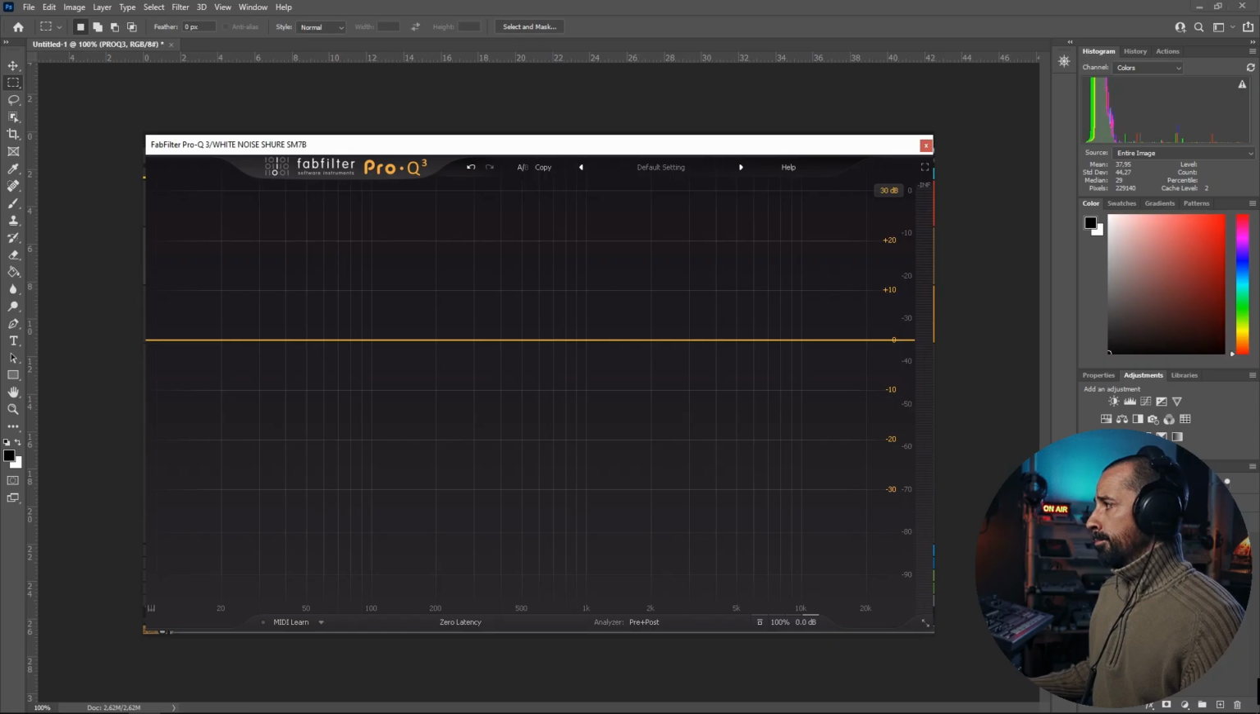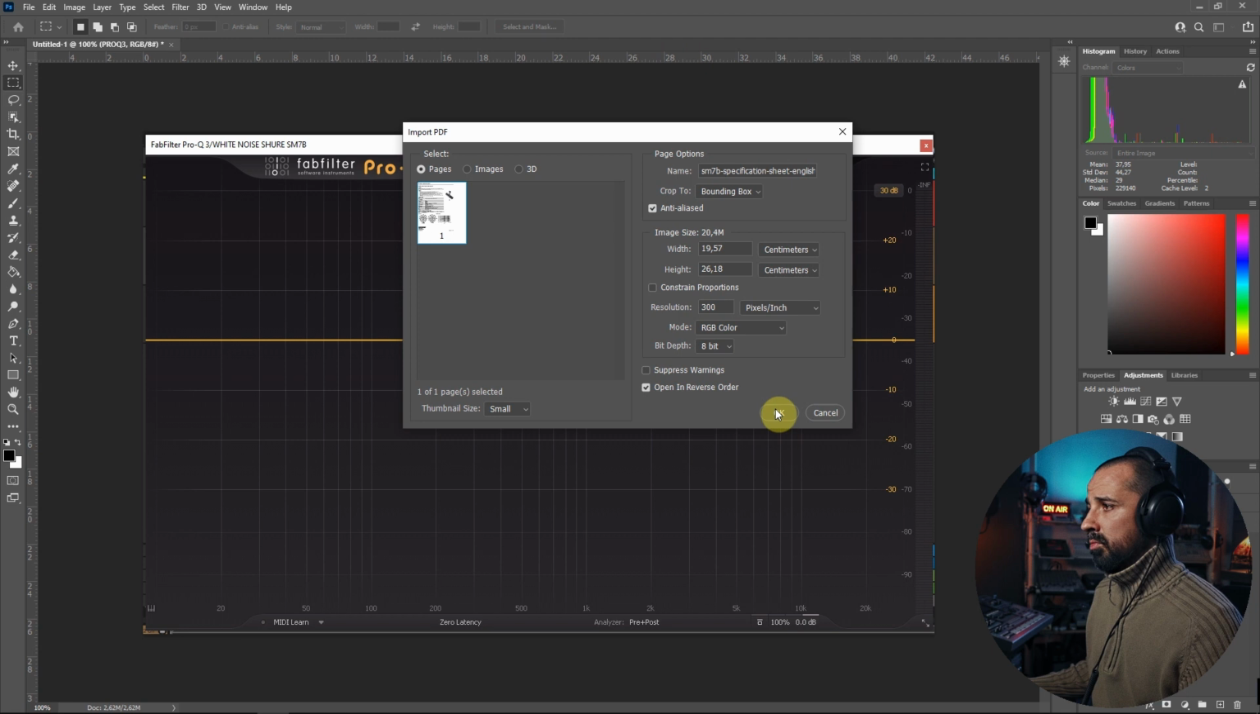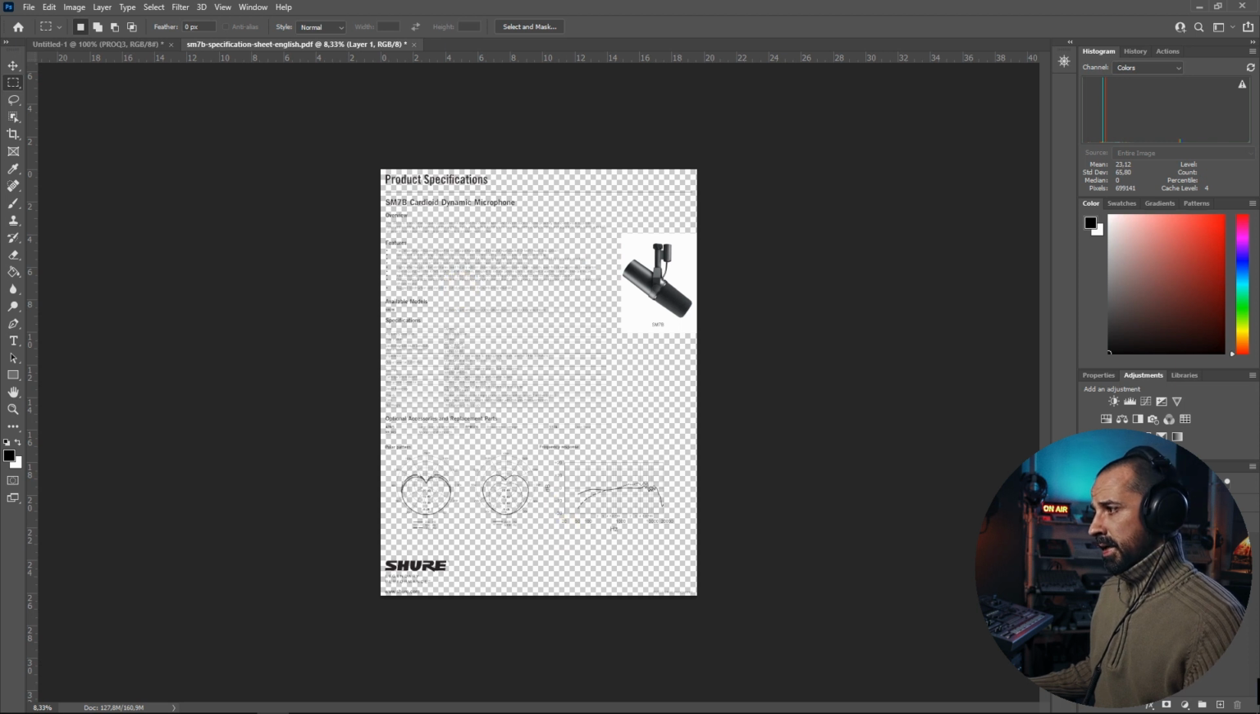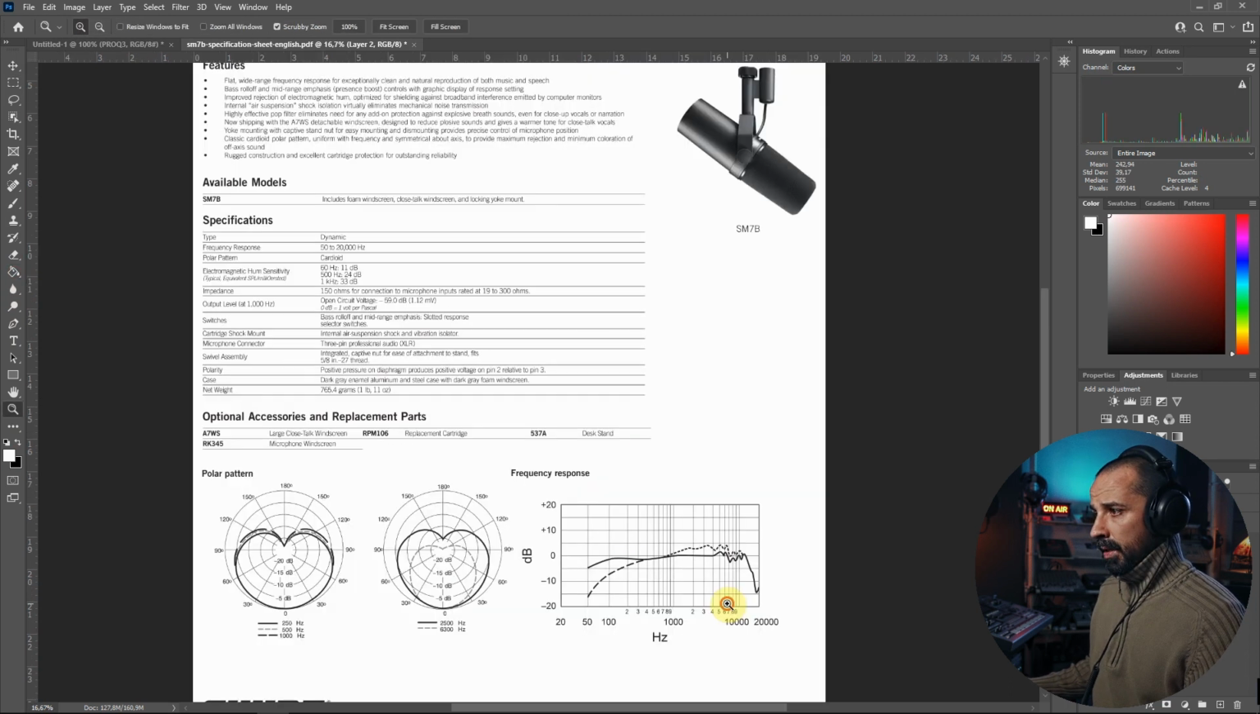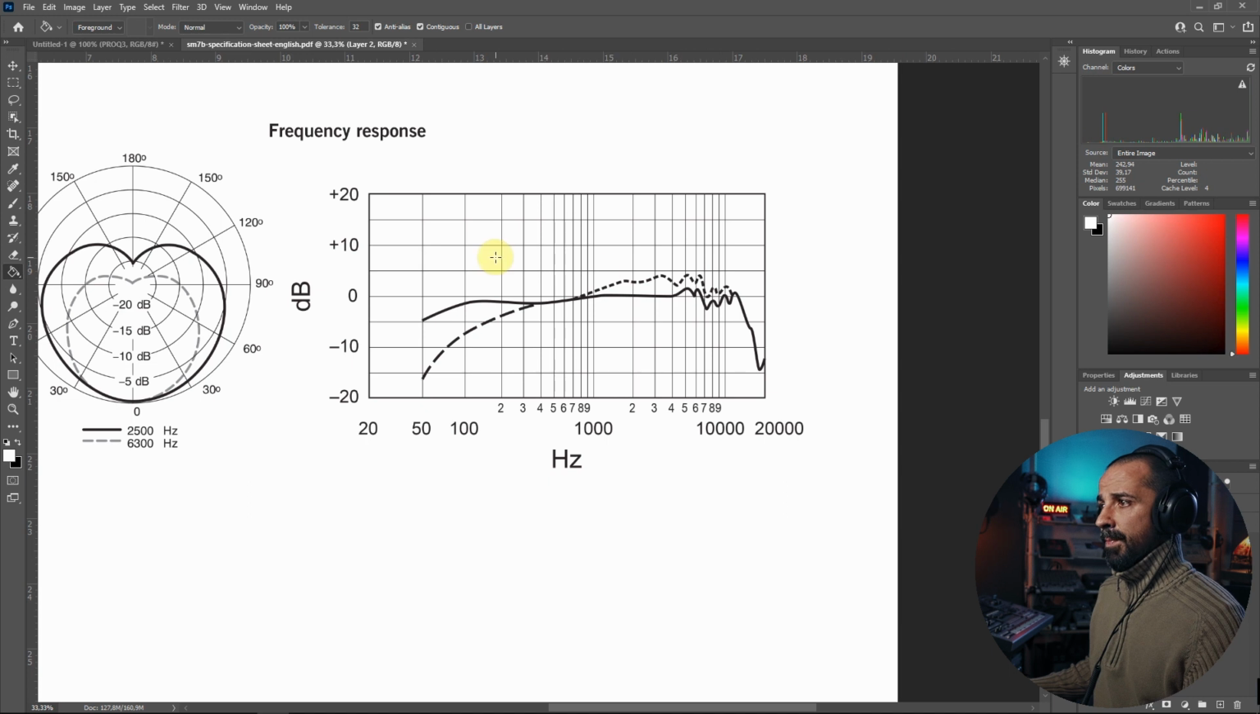We're going to import our PDF datasheets from the different microphones. So first with the Shure SM7B, I'm not sure if I'm saying Shure correctly, but whatever. In resolution, just in order to be able to zoom in enough, I'm going to select 750 pixels, enter, and this is the datasheet. It's transparent, so just for you to be able to see it properly, I'm going to add a white background. And as we can see, this is the part that we want.